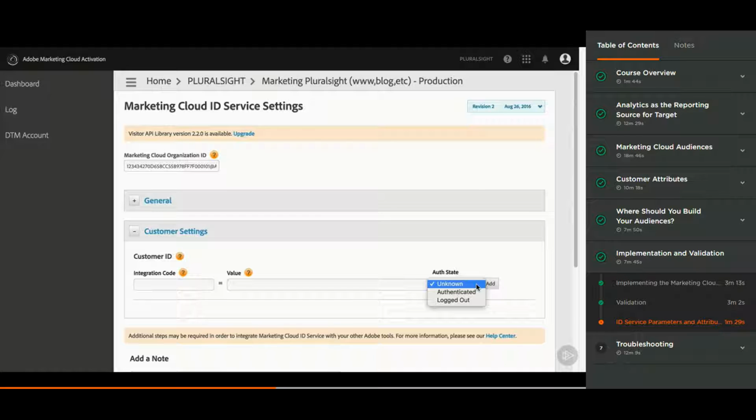The preferred method for configuring them is to manage them via the Marketing Cloud ID service in DTM, but they can also be added via JavaScript. Be sure to set the authorization state for your customer IDs to authenticated. The other authorization states, unknown and logged out, are available for future use cases.